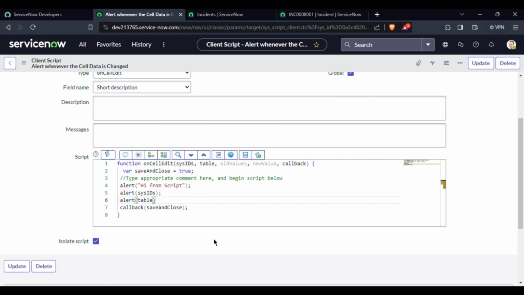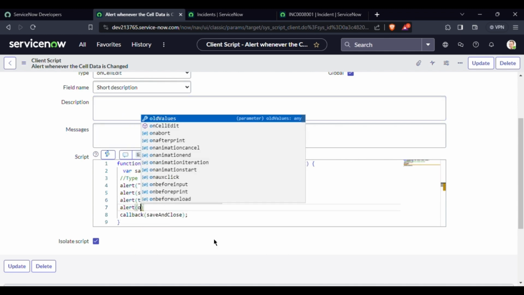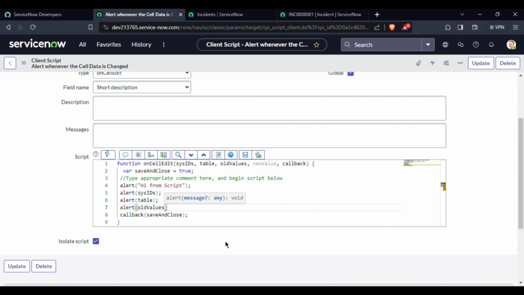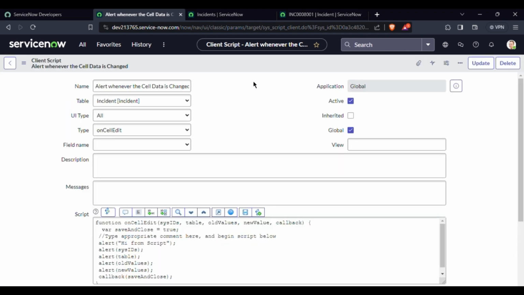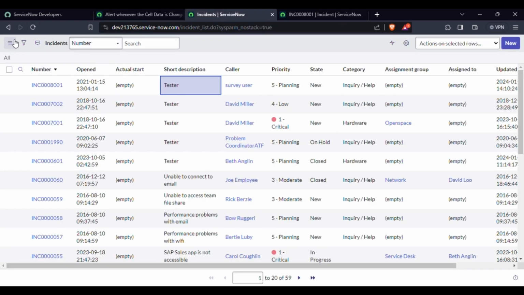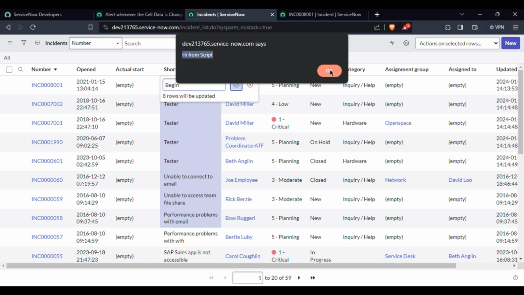alert table, alert old values, alert new values. Okay. Oops. Okay, so let's save this and refresh. Now let's change the value of all these to something else, such as begin. Now it says hi from script because we wrote an alert.